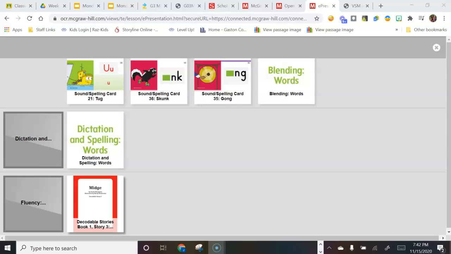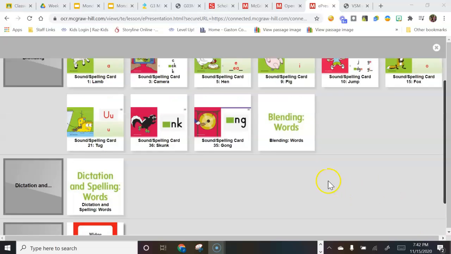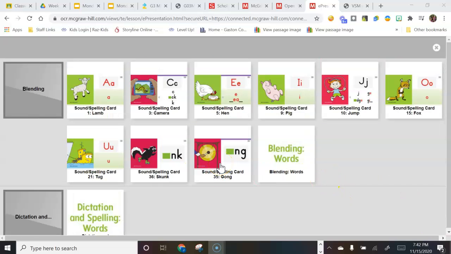Boys and girls, welcome to Monday's Phonics mini lesson. We are going to get started by reviewing the sounds that we are going to be working on with our words today. So we are going to start with the short A sound, ah, as in lamb.